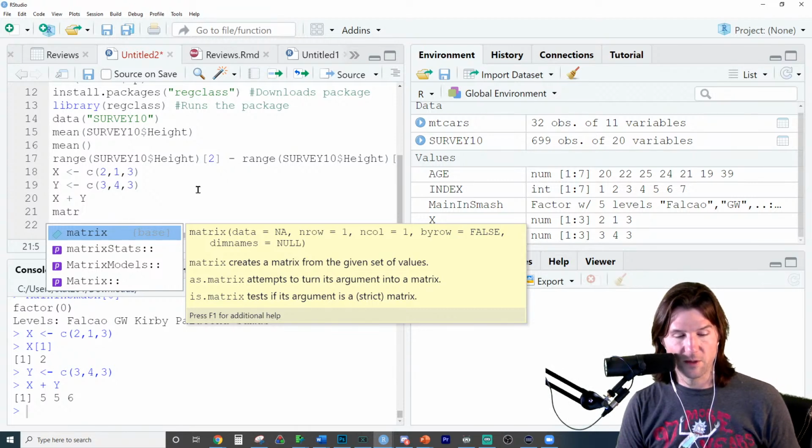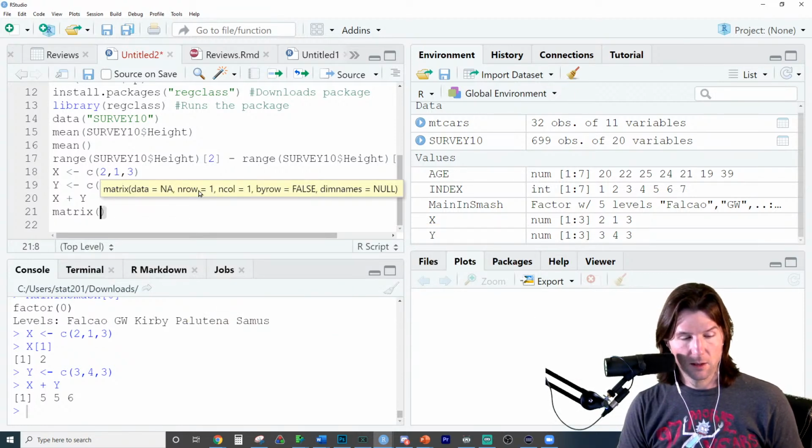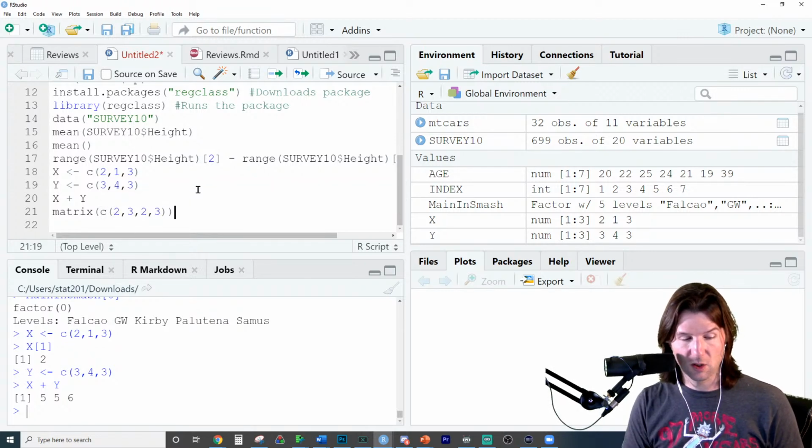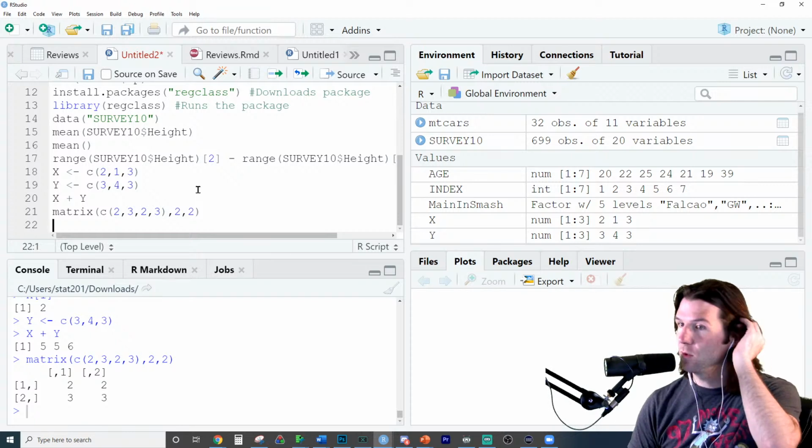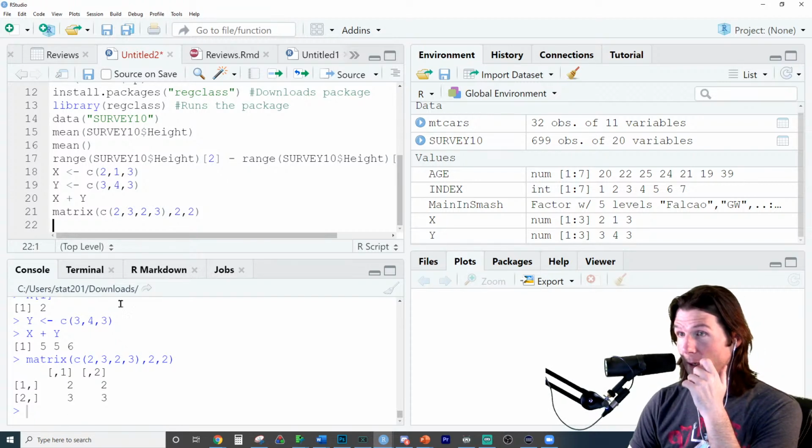Number of rows, number of columns. See, it helps to look at it. So there's the data, number of rows, number of columns. Okay. So our data is going to be, let's concatenate and go 2, 3, 2, 3. And we're going to make a square matrix here, with 2 rows and 2 columns. And there it is right there. 2, 3, 2, 3. And it goes down like that.